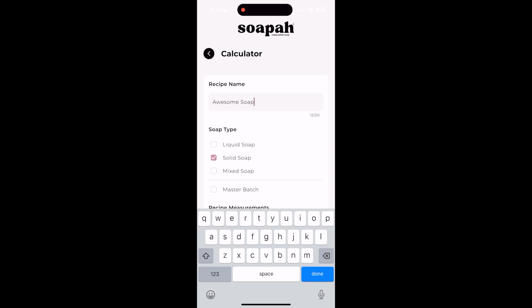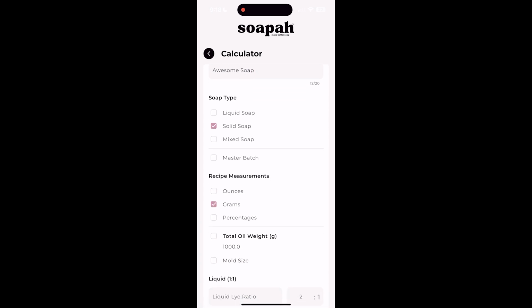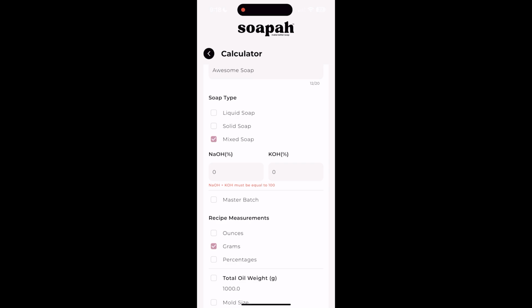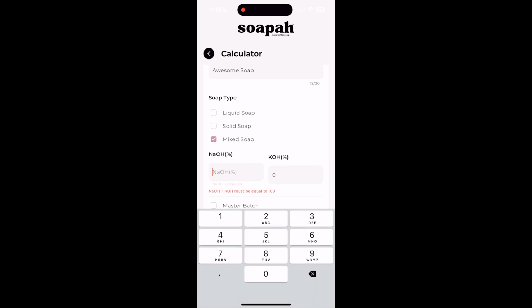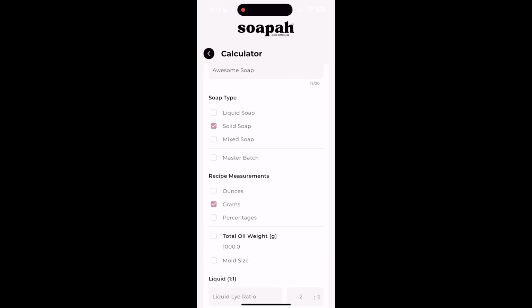And afterwards, we select a soap type. What kind of soap we are making? Is it liquid? Is it solid? Or is it something mixed, like a whipped soap, like a liquid soap that you want it to be thicker? Whatever you would like to do, you can enter the percentages here like this, and then we calculate that for you. Let's do a solid soap right now.